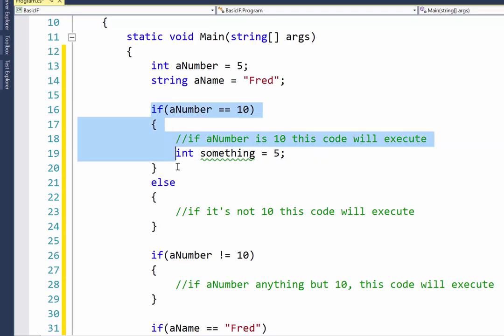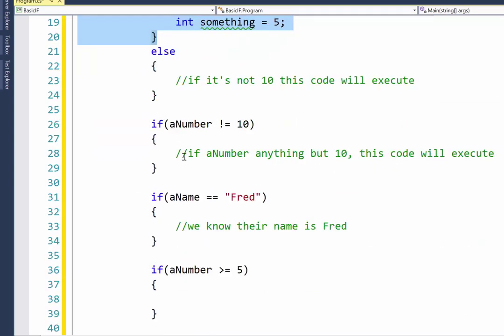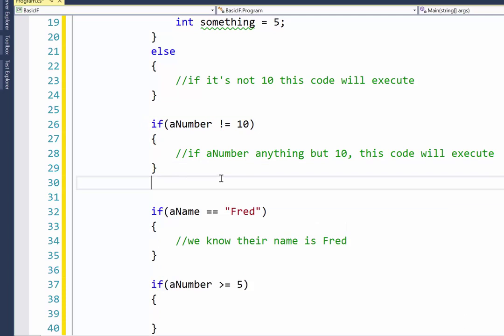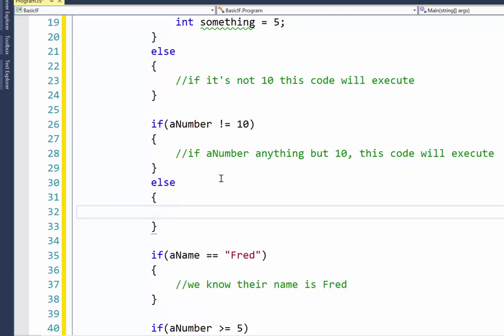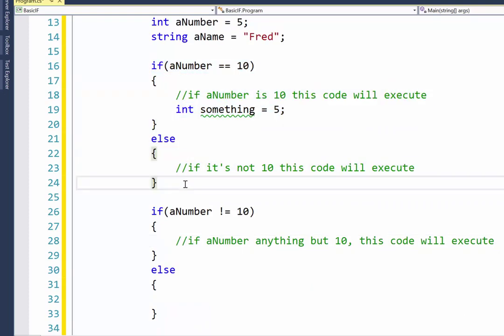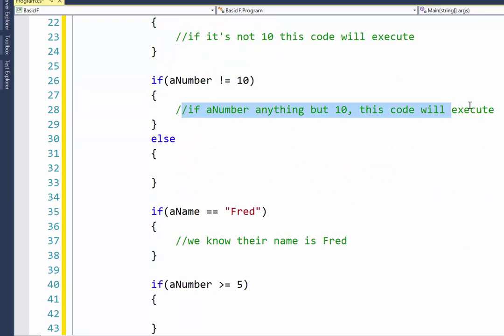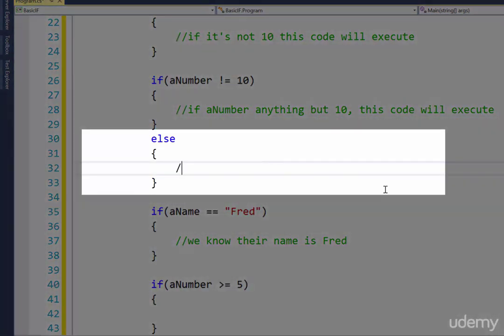So with any of our if statements, when we're looking to write conditions, we have to think about the logic. In this case, where we're using negated logic, or not logic, a number not equal to 10, then this code will execute. But if we attach an else block to this if statement, then if this is true, a number not equal to 10, it's the opposite of this if-else statement up here. So if a number is not 10, this code will execute, whereas this code only executes if a number is 10.